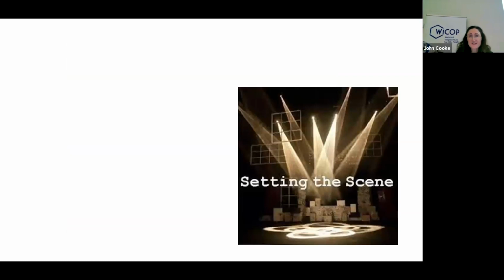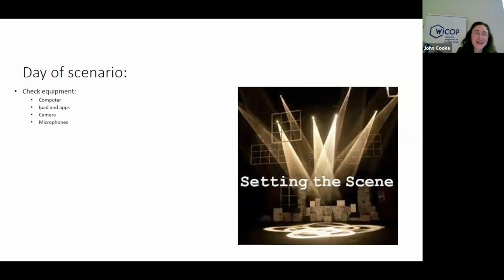So, setting the scene. The day has arrived, you've gathered your faculty, everyone has their role, but on the day things can go wrong, so you need to make sure that everything is still available to you. Is the computer working on the day, even though it's been working for the last 30 days? Are the iPad and the apps working? Are your cameras all working? Are your microphones working? Do they need new batteries? Always have spare batteries, that kind of thing.